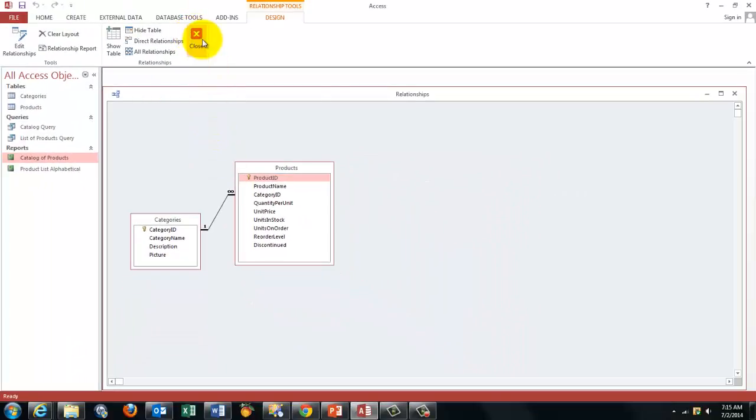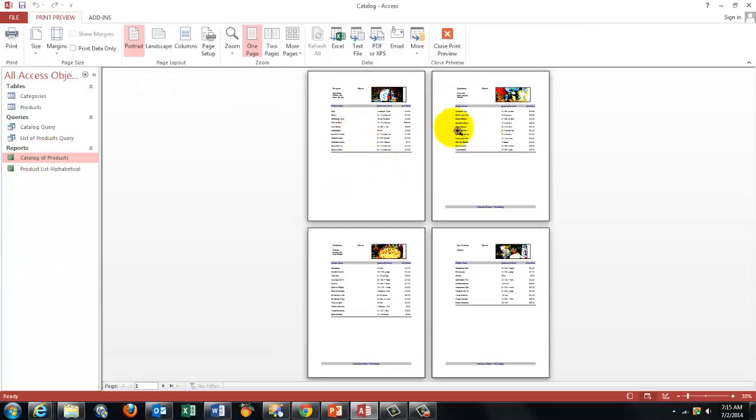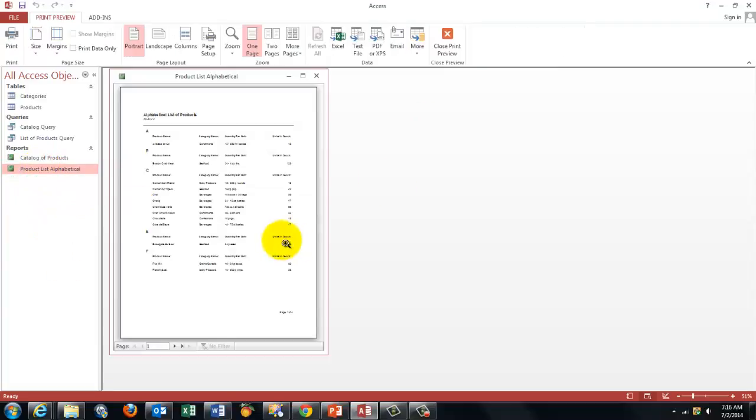So what are we trying to do with this database? I'm going to make a catalog of products. Every page has a new category with all the products in there, etc. How do you create such a one? And that's the first issue. The other issue is, how do you create a list like this?